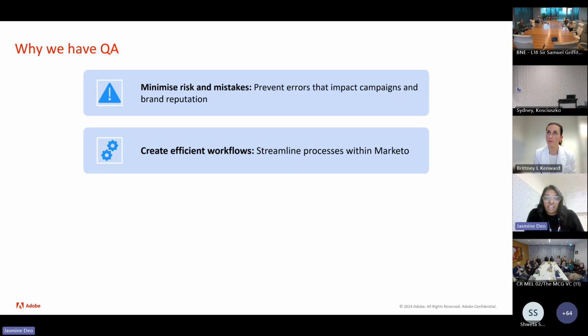QA also allows us to create efficient workflows within Marketo. So when having a clear QA process that Britt's going to go through later, our team knows exactly what steps to follow to ensure everything is working correctly. This streamlines our operations and makes our processes more reliable.